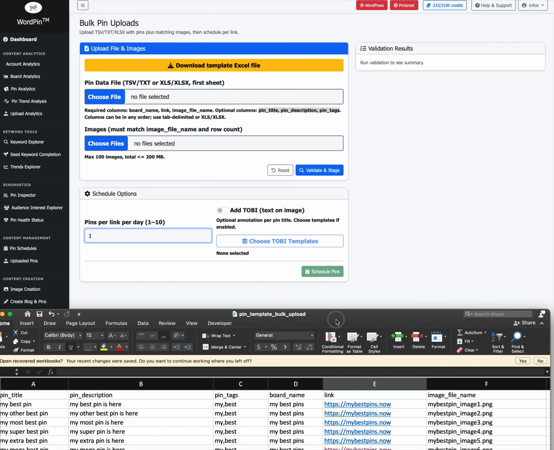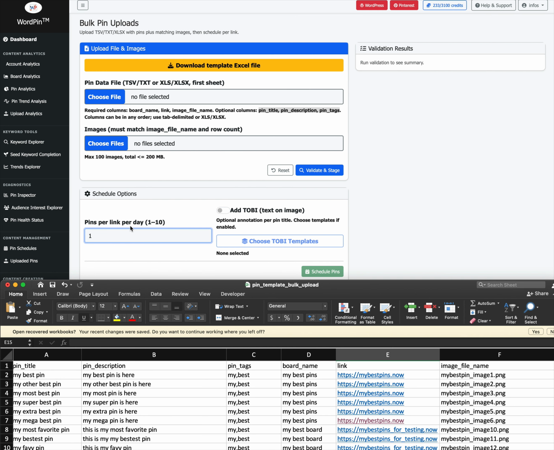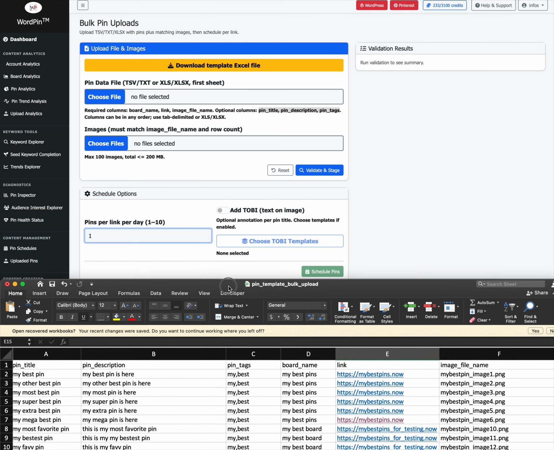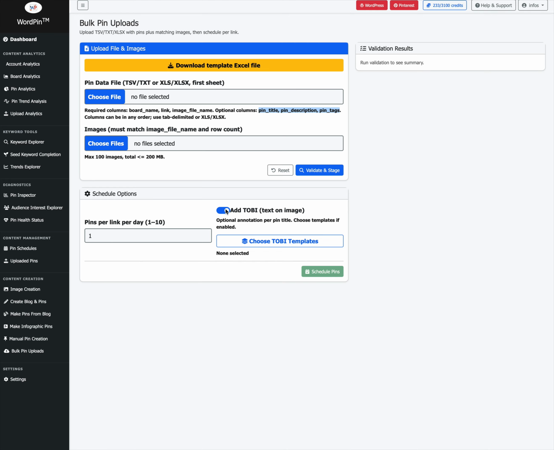I always suggest to keep 1 per day. You definitely don't want to do too many. Sometimes you can do 2, but you always want to be cautious and make sure you respect non-spamming rules for Pinterest. Then what you can do, you can also add text over image.